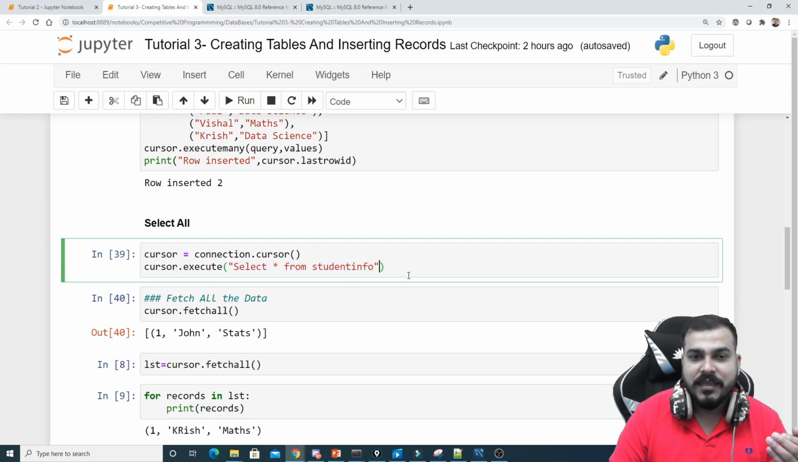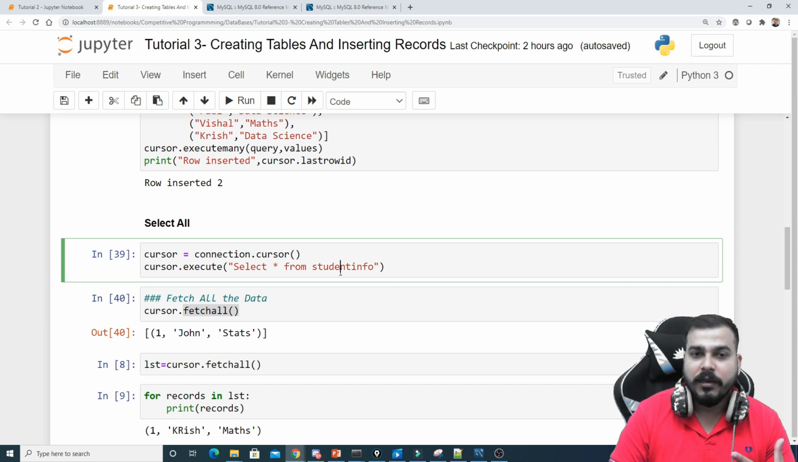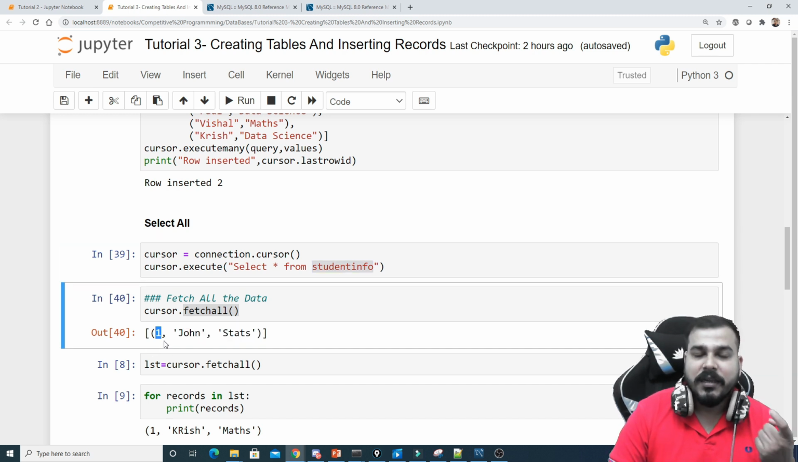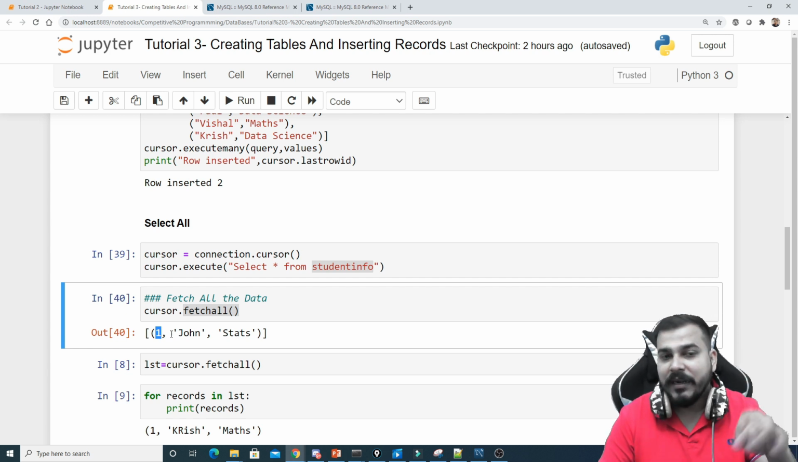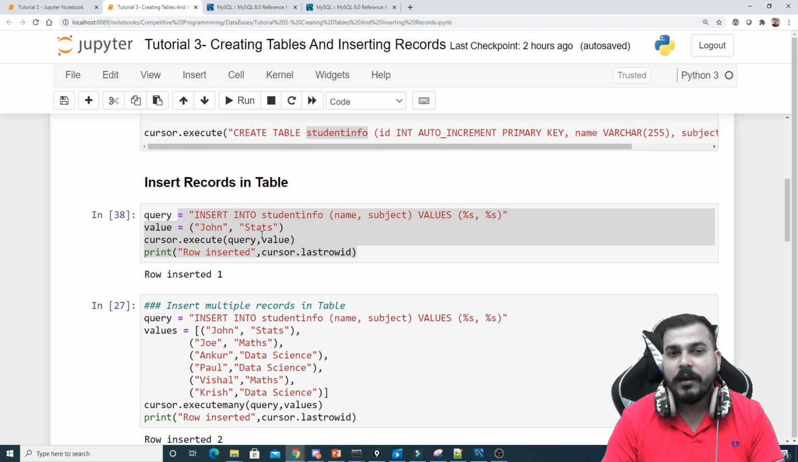When I select this and use dot fetch all, I will basically be getting all the records from this particular table. Right now I just added John and stats. You can see that the first field is basically your ID. It has got auto incremented, and this ID is a primary key. It cannot be the same across all the records. Now this is with respect to one record, guys.